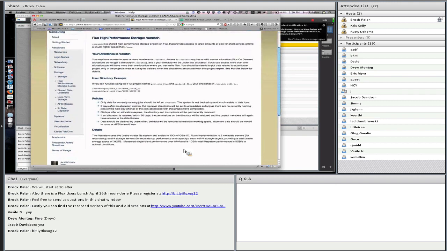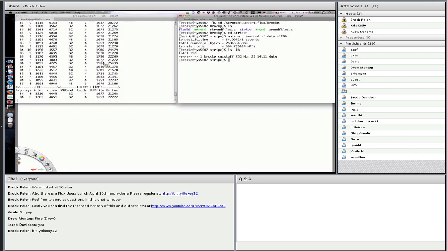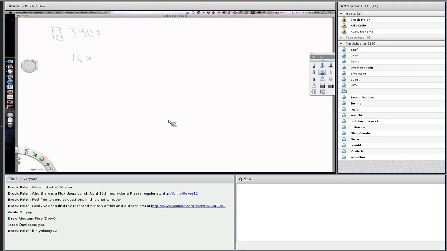So I'm going to actually give you an idea of the layout of how Scratch works. Scratch looks like a single big disk with over 340 terabytes of storage. But it really consists of 16 disks with some amount of storage each. 21.3 terabytes. So what happens is we have multiple disks that each can hold 20 terabytes of data, and then we have another disk, and this is what we call the metadata server.